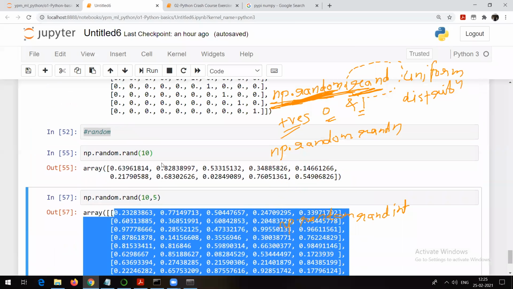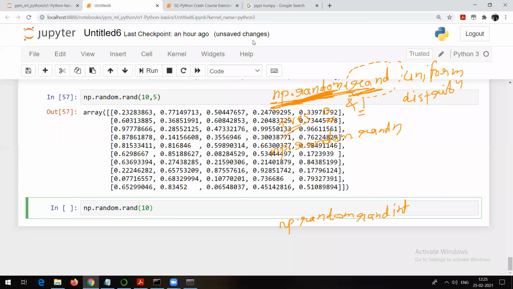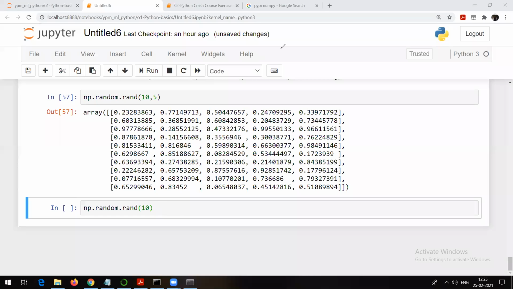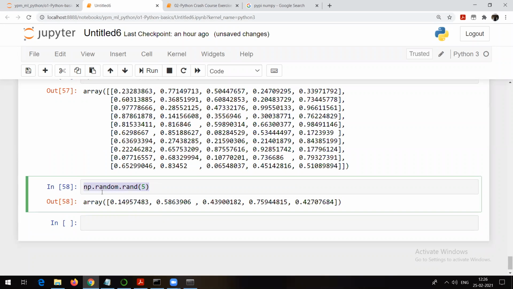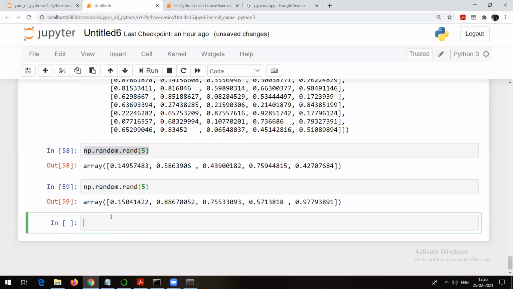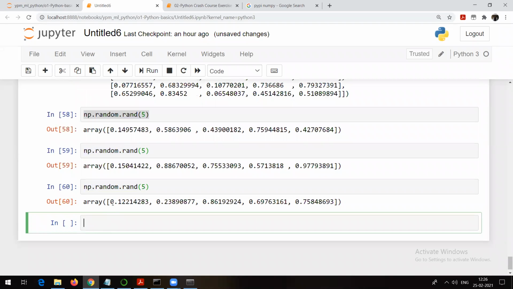See, random numbers means what? Every time you will get different random numbers. Let me give a very small example. First of all, import NumPy as np. np.random.rand(5). See, I am getting these numbers: 0.14, 0.58, 0.43, 0.75, 0.48. If I run the same command again, now see, I am getting different answers because they are random numbers. Every time they are going to change. They are not going to remain the same. How to take control of that, we will see. But they are random numbers.